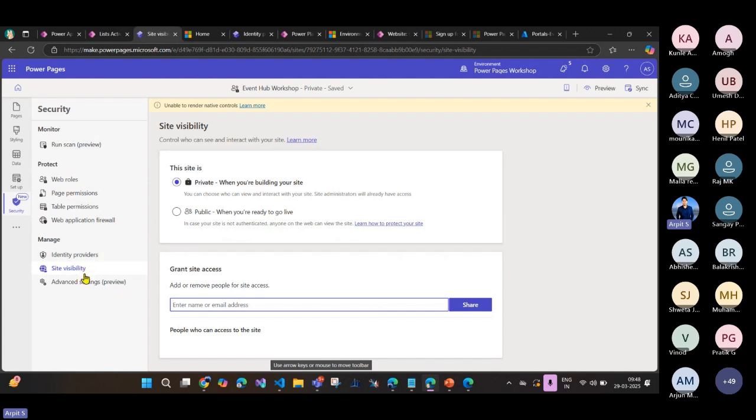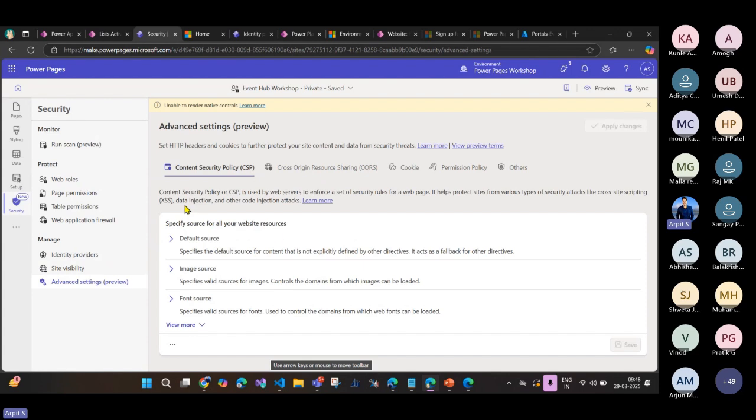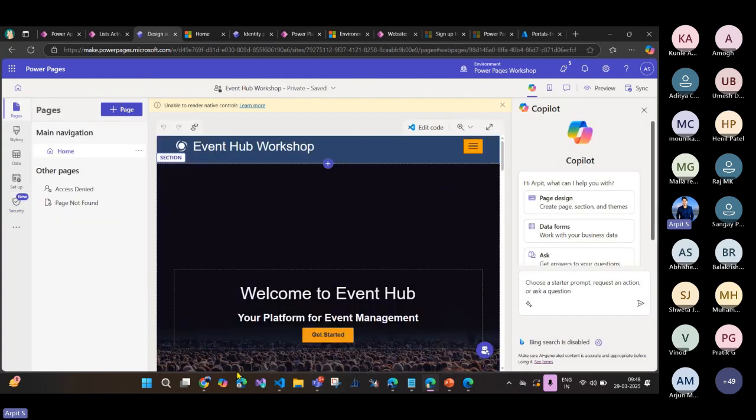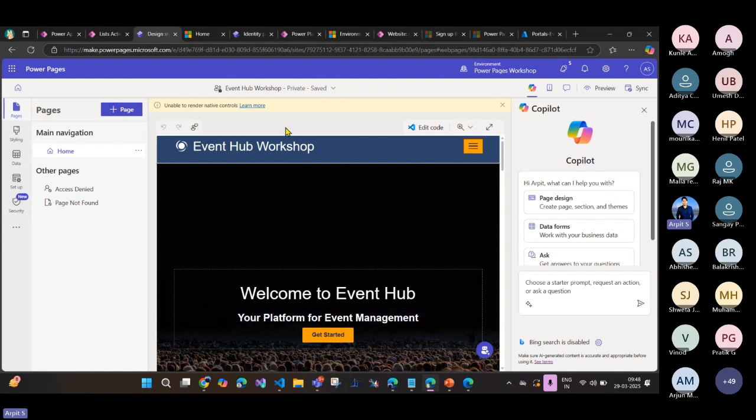So this is about the site visibility. There are a lot of advanced settings. I'm not going into that because there are a lot of things and it will take time, so I'm just skipping that part. Some of the things you don't need to care about because they are internal settings. But this is basically about the design studio.